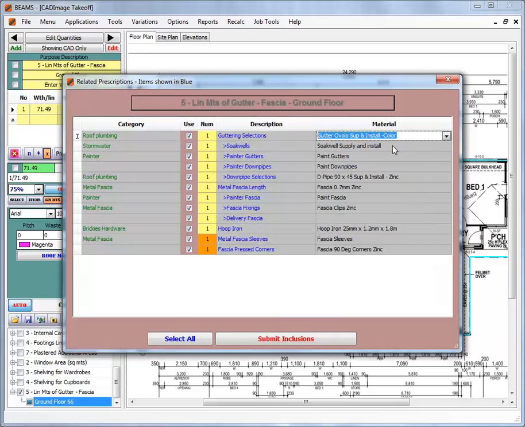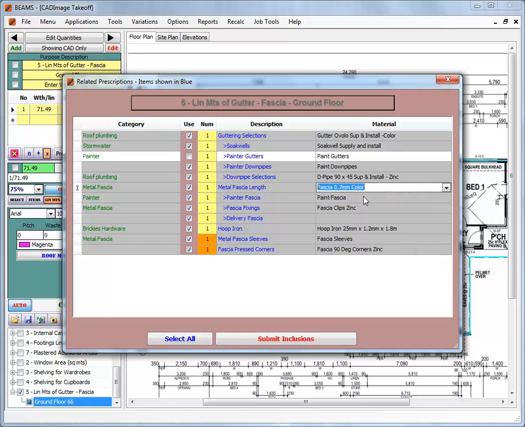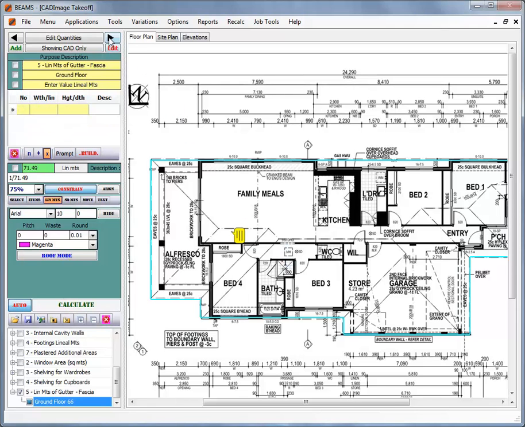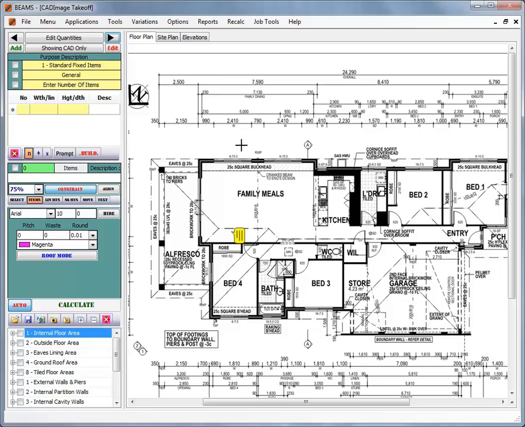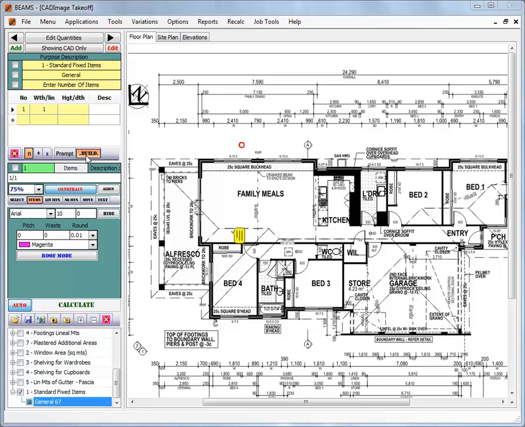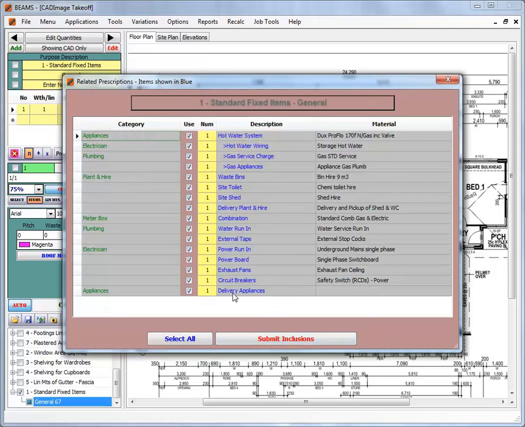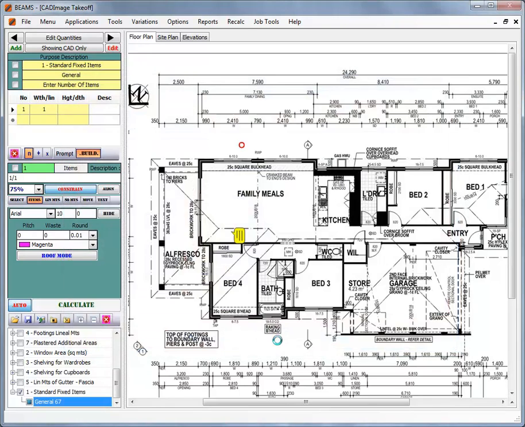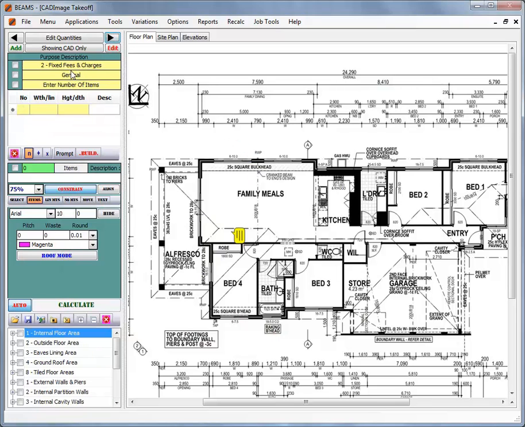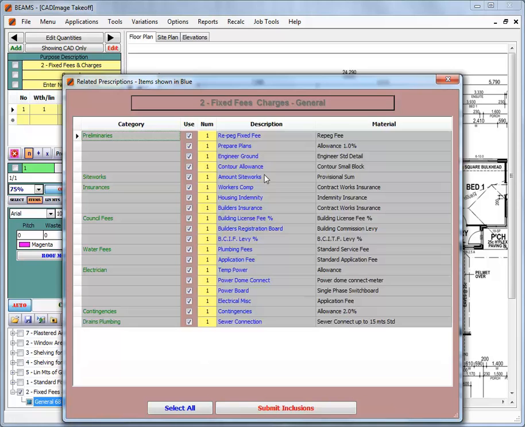Here we can choose Colorbond Gutters, so we won't require painting. The fascia also will do in Colorbond, and again we won't paint it. Standard fixed items. These are some of the things that are associated with most projects, and rather than measuring them one by one, we simply select one of the prescription value of all of these items. Similar with fixed fees and charges. These are all the items that will be included with the fixed fees and charges.